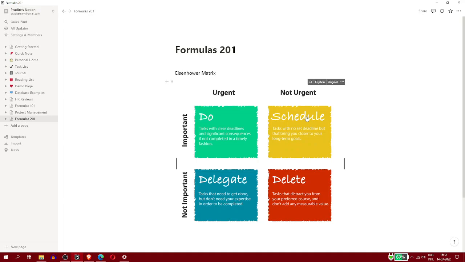The bottom left corner is when a task is not important but it is something that has to be done, urgent. Tasks that need to get done but don't need your expertise in order to be completed. This is when you delegate certain tasks. Something that is very important, something that is very urgent, but yet you can use someone else because your expertise doesn't match clearly to finish that task. Then you have to delegate a task.